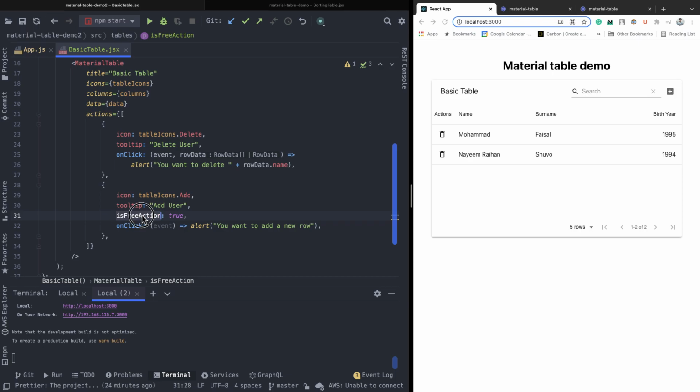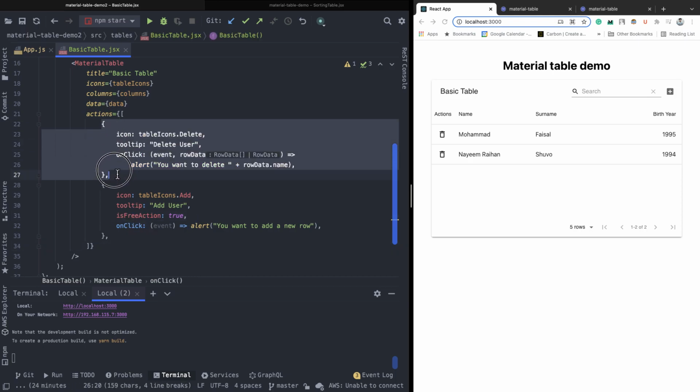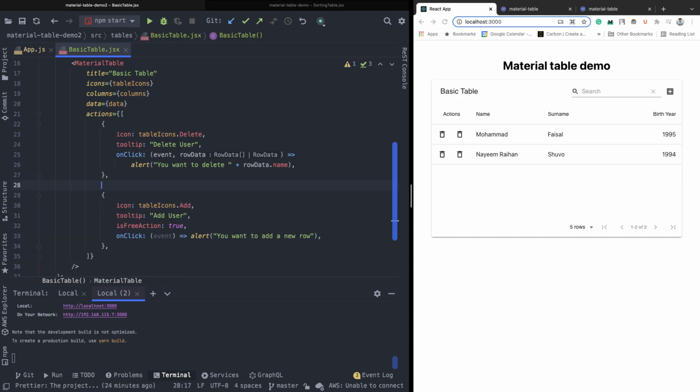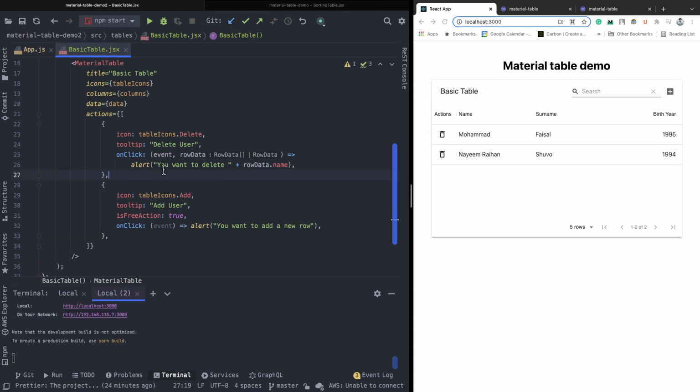So this way you can create two separate kinds. Here you can easily understand that we can add as many actions as we want. So we have added 2 delete actions, which is obviously stupid, but this is how you will do that. So this is very easy, right?